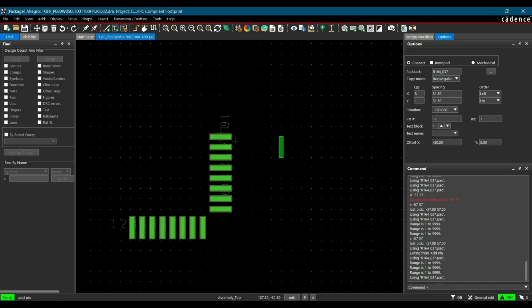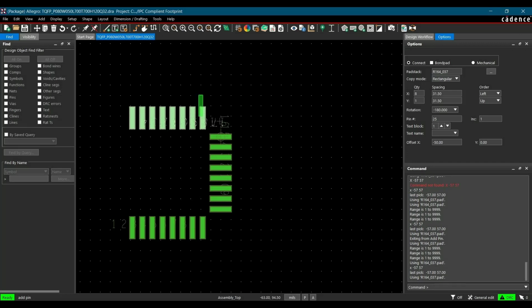And this time the coordinate will be, so this is our origin 0, 0, and we have to place it somewhere here. So as you can see, in the X coordinate it will be negative, and in the Y coordinate it will be positive. So the command we're going to use is X space minus 57 space 57 and enter. So as you can see, we have placed pins from 17 to 24. Again, we will right click and done.